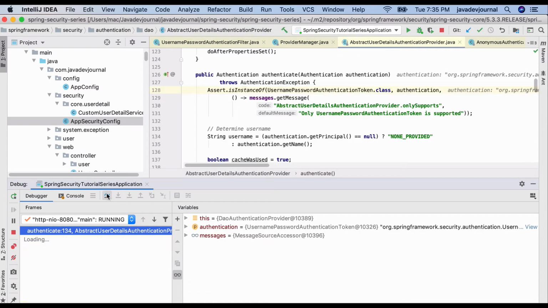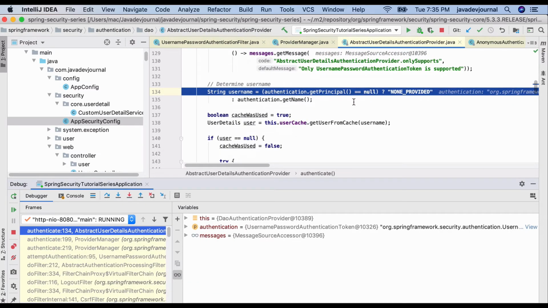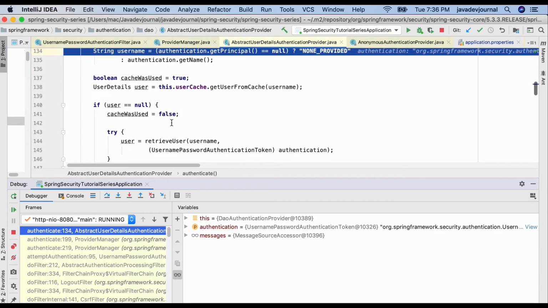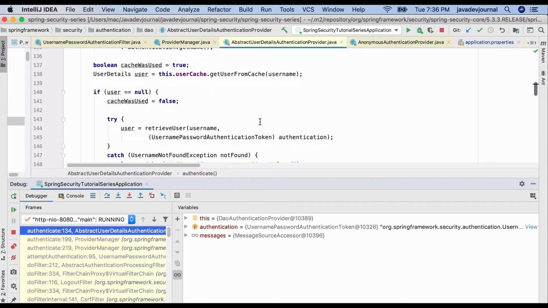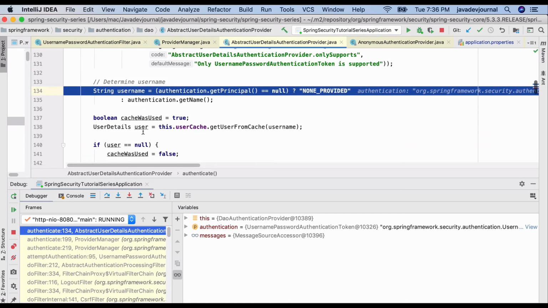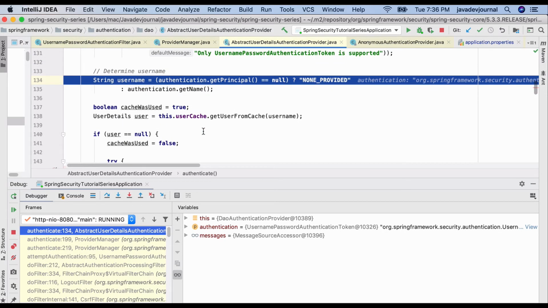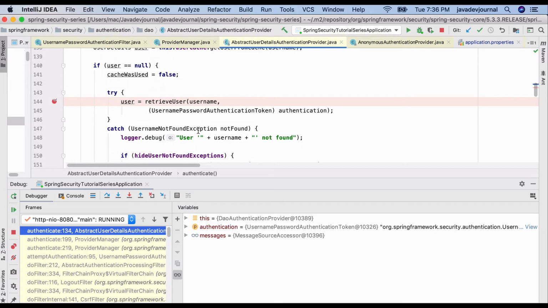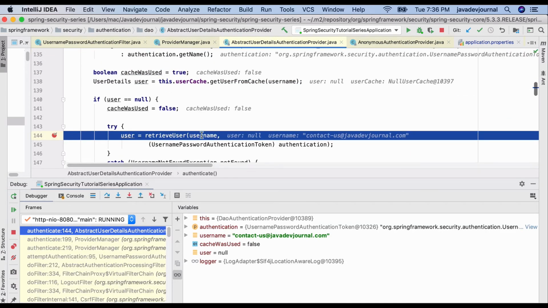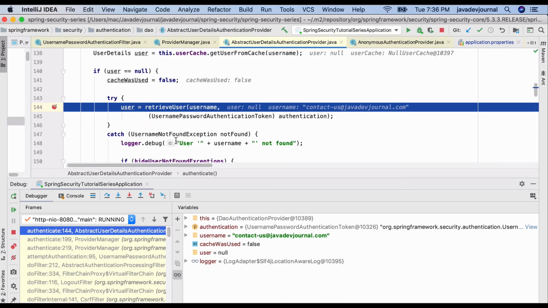All right, so I will not go into more detail on what is happening here. Let me increase the size. What I am interested in is this method. Before that, it is doing some logic, trying to see if there is any user in the cache. We will talk about that later, but this is the first request, so there will be no user in the cache. So now it's going to retrieve the user.